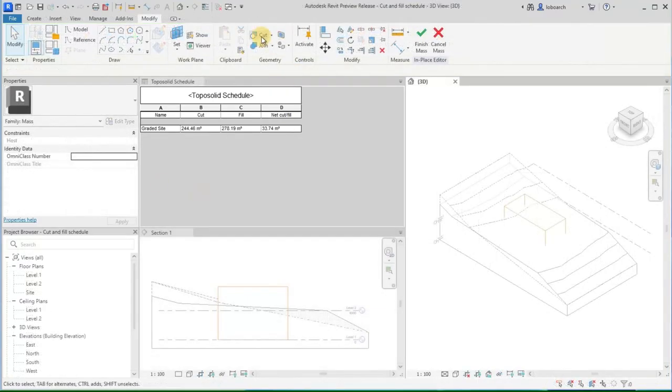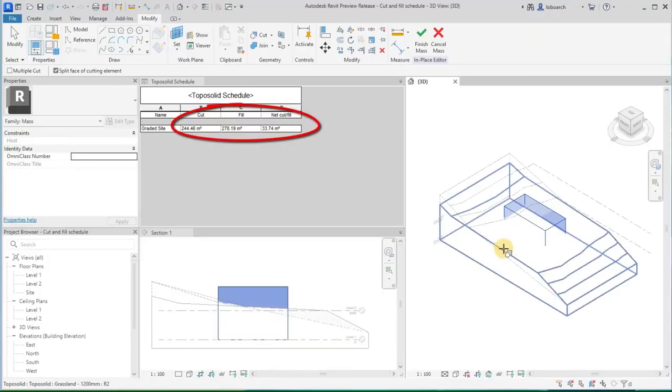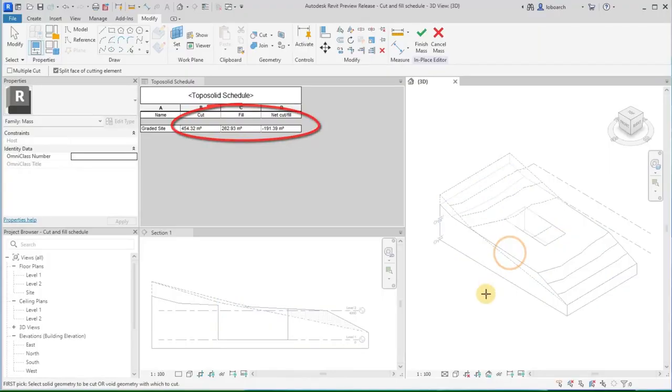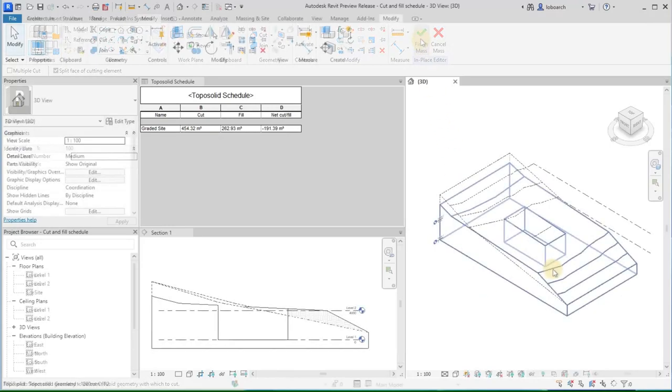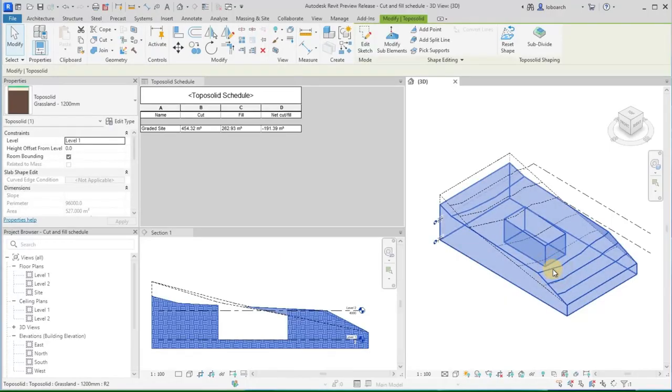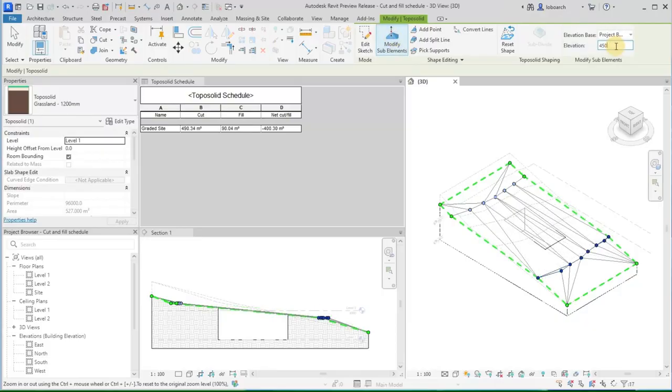When a void volume is removed from the site for a building position, the cut and fill volumes are adjusted to include the volume of the cut in the schedule. The calculated cut and fill volumes are approximate, providing results within plus or minus 2% accuracy. You can further modify the surface of the graded region by editing the points to balance the cut and fill volumes of the project.